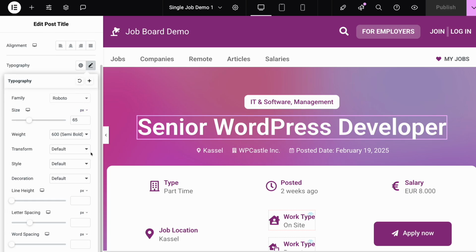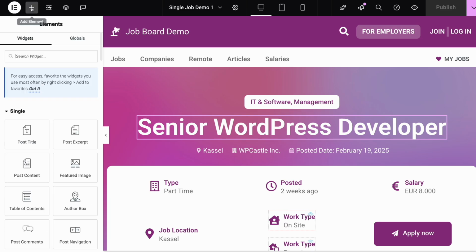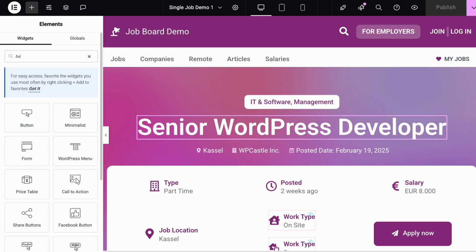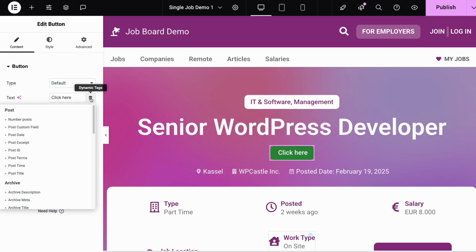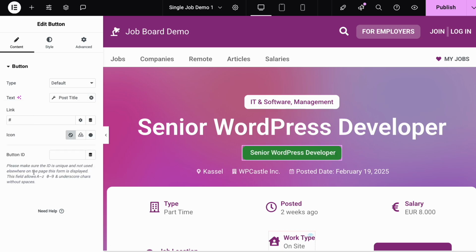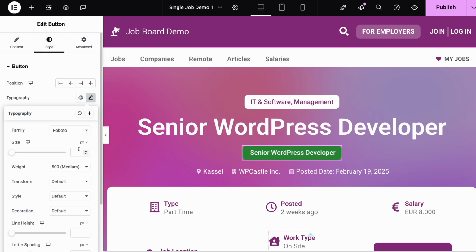You can, of course, load the title into any widget you like. You do this with the dynamic tag. Let's go crazy here and say we kind of misuse the button widget to display our job title. Place the button, click on Dynamic Tag, choose Post Title, and that's it. From here on out, normally it would have gotten a lot more difficult.